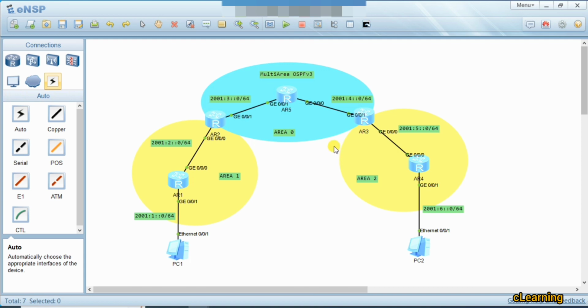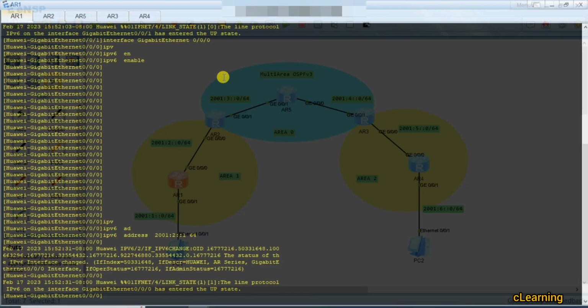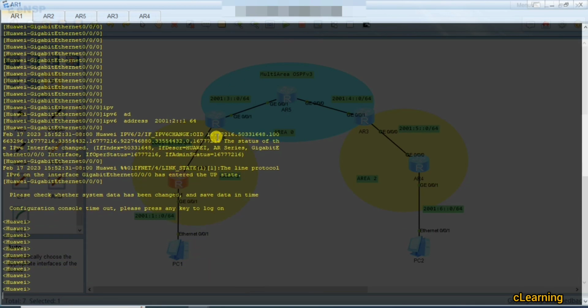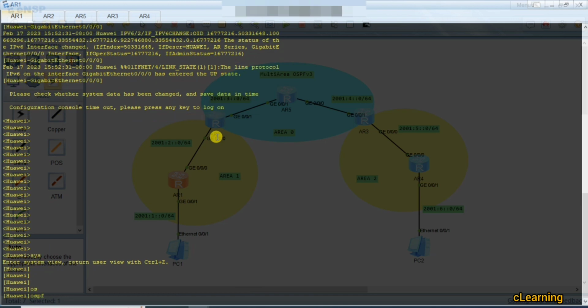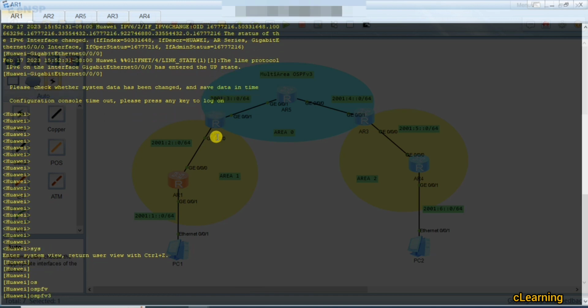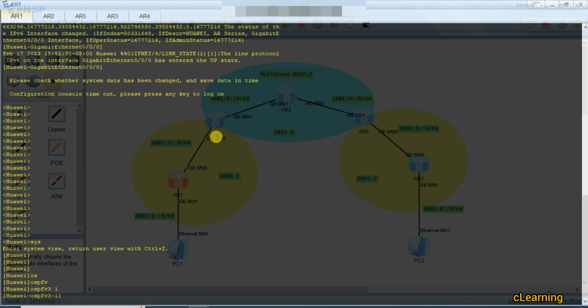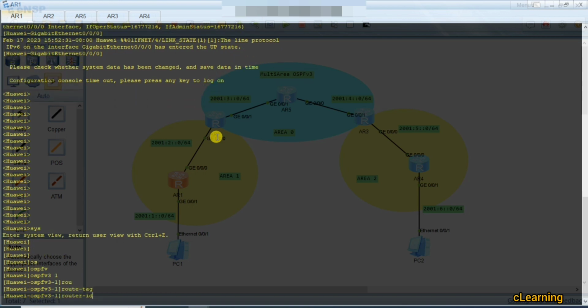So now we apply the routing protocol in the router. See carefully how we give the routing protocol OSPFv3. Now we go in system view, and first of all we have to enable OSPFv3 1, and then in this we have to give the router ID 1.1.1.1 because it's router 1.